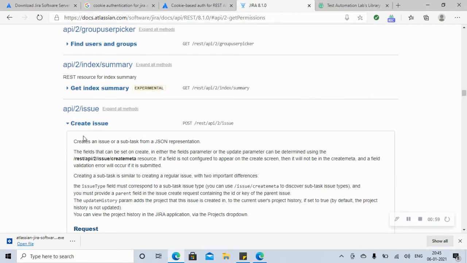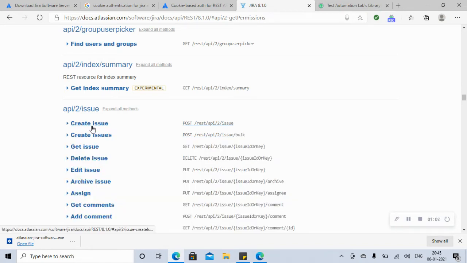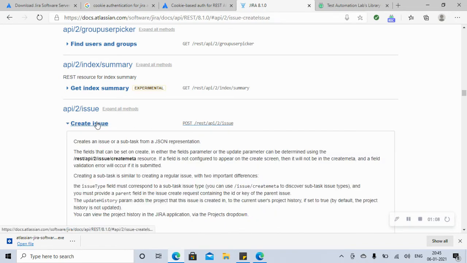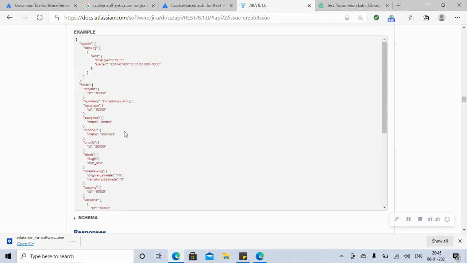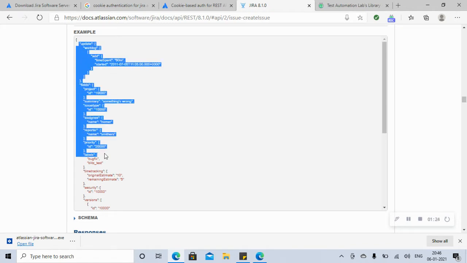Create issue, right? So see, this is the API. They are saying, okay, this is the resource URL. So if you want to create an issue without going into the Jira software, like you don't need to log in, you just want to do that with the help of API. So this is the API they have given. You just have to provide all this information here, right? Everything. So if you want to do this, first thing is we have to download the Jira.